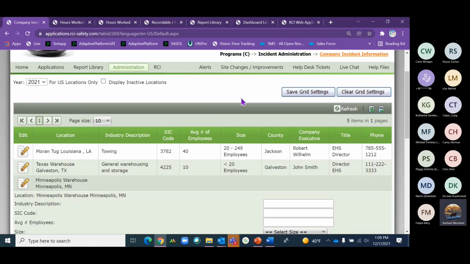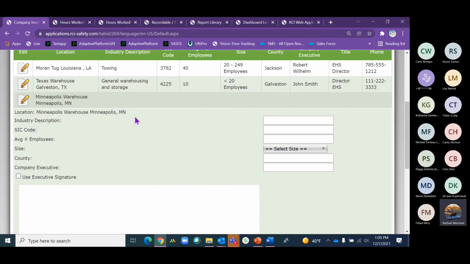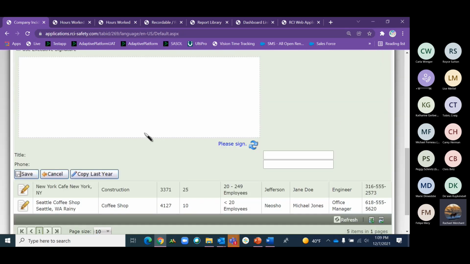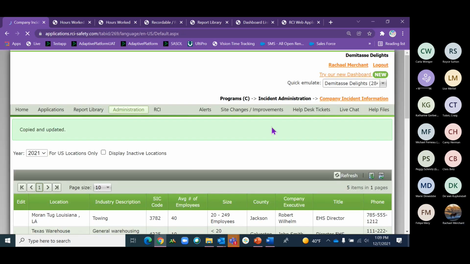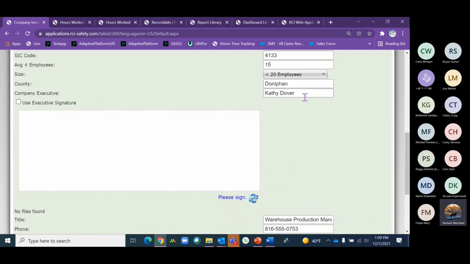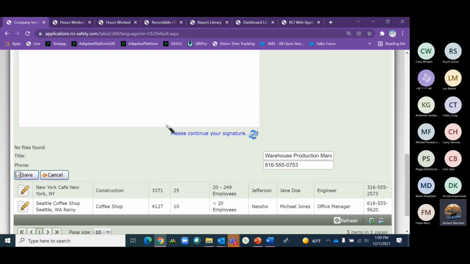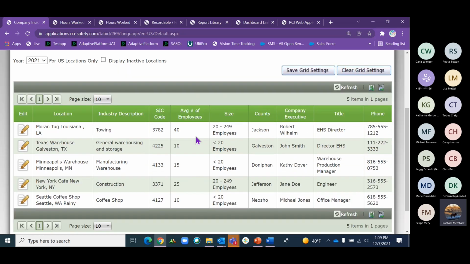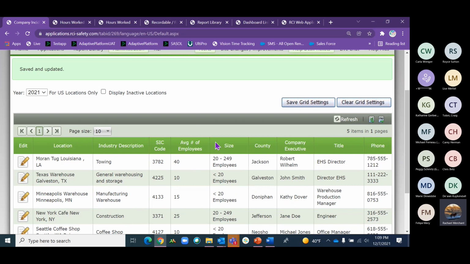So for instance, Minneapolis warehouse here, nothing really has changed. I just want to bring over the copy of last year, so I'm going to hit copy last year. It's going to auto-populate what I had typed in there last year. You can make any changes needed, add a signature, and then just save. And so now you're all set up. Once you have all those entered, all the companies and stuff, then we are ready to go look at the hours worked administration.